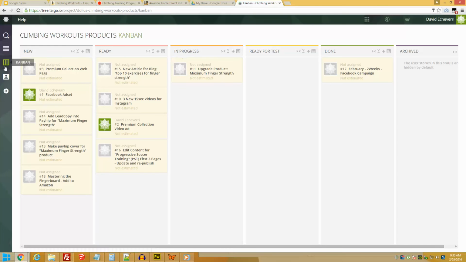So what you do is you have a Kanban board. The Kanban board is inspired by a Japanese project management system in which you have index cards with simple tasks. You have those tasks categorized in new, ready to go, in progress, ready for test, and done.